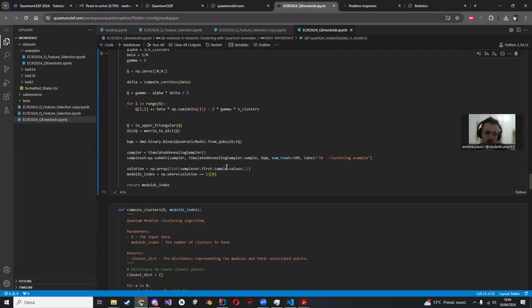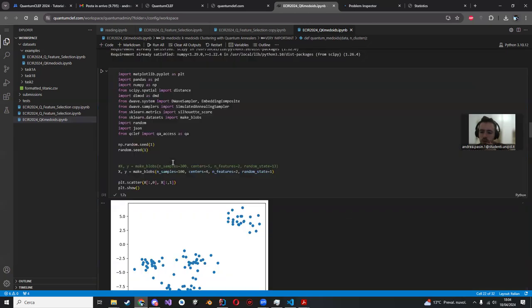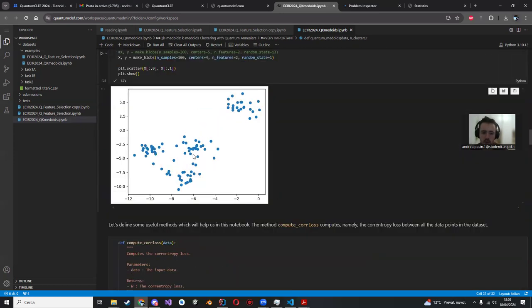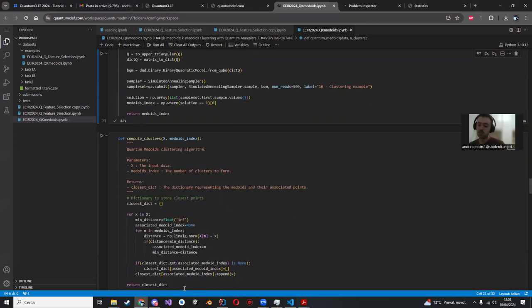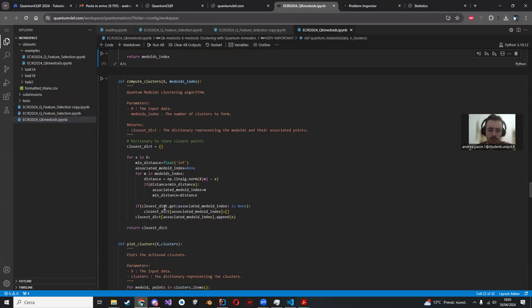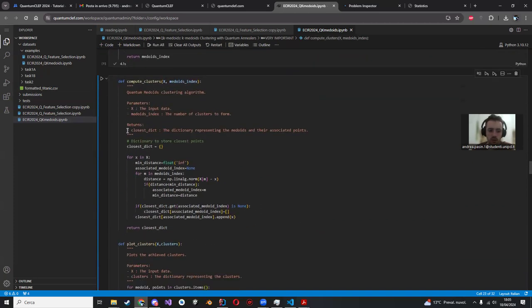So now the function is defined. And here we have some functions, because at the end of the day, in the formulation that we provided, each variable will represent one of the points in our cluster. So we will have a variable for each of these points, which will be set to 1 if the point is a medoid, 0 if it is not a medoid. The clusters will be computed afterwards, but this is pretty fast. In this case, we are just computing the medoids for our clusters with the quantum algorithm. Then we have some plotting functions and also some silhouette coefficients over there.